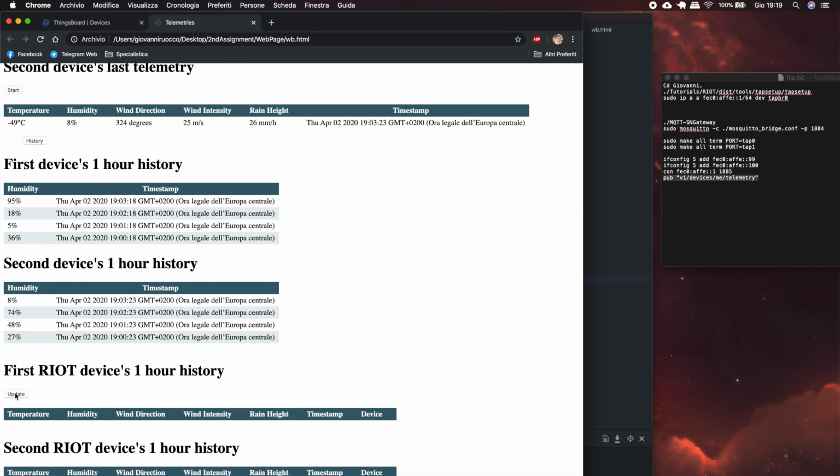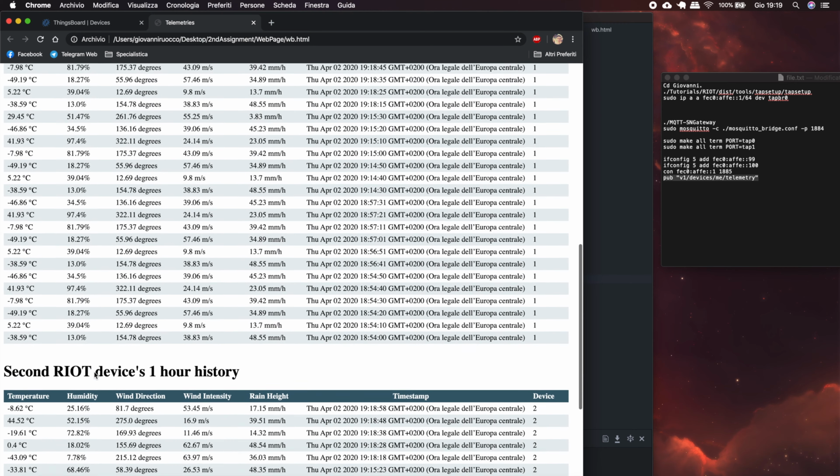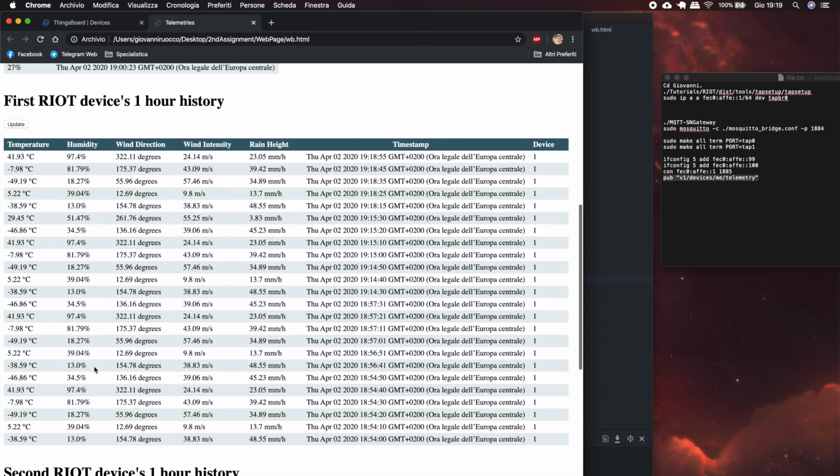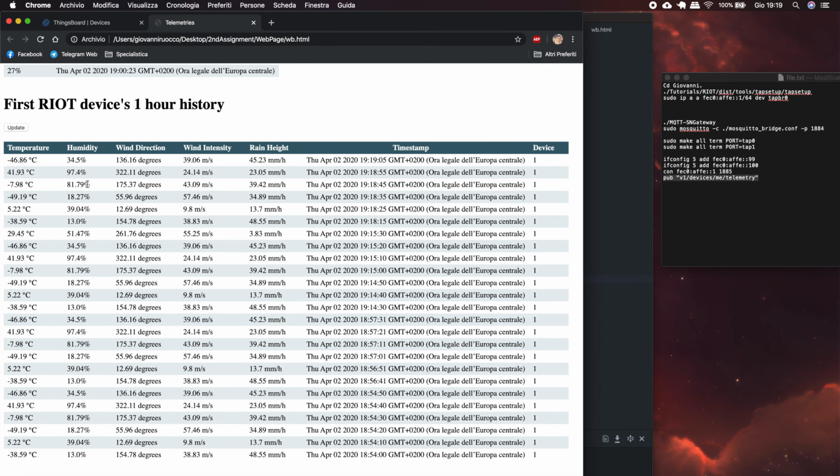Okay. And if I click on update, I can see all the values sent from the virtual station built with RIOT-OS. If I right-click, I can see the updated values.